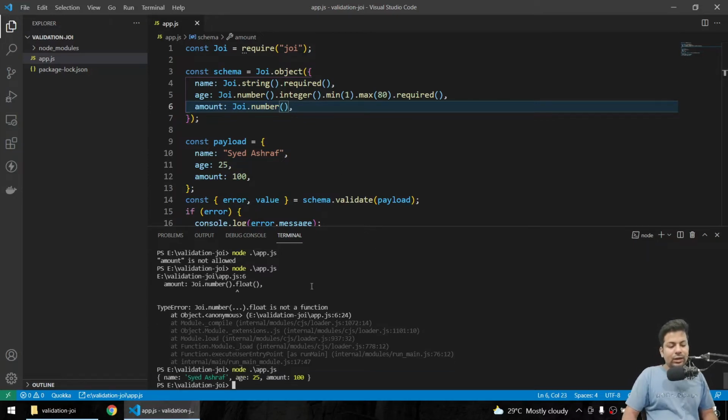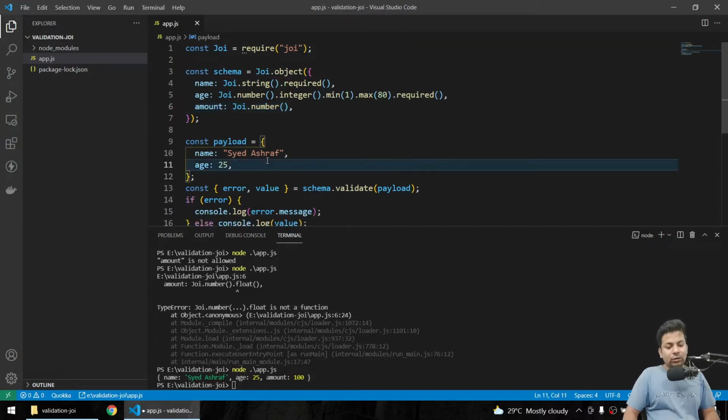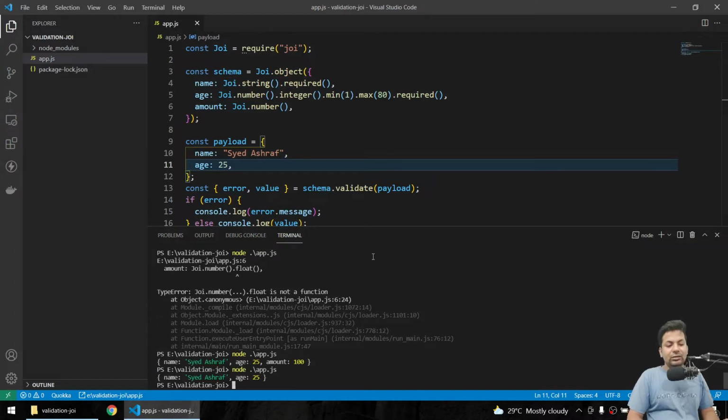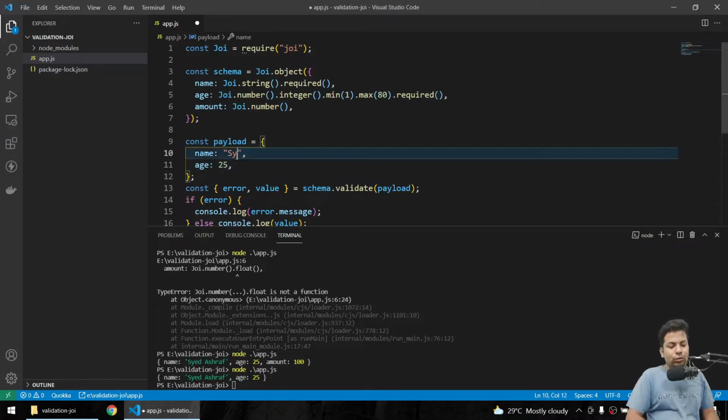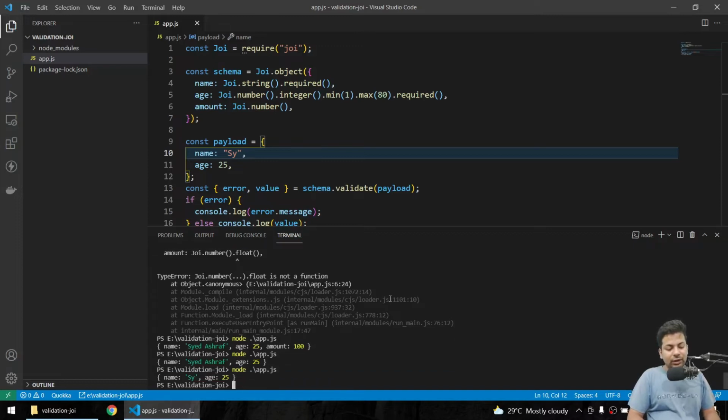So amount 100, but amount is not required. Maybe someone has an amount, someone has no money, so we can just remove it. So we don't put required here. See, successfully working, there is no problem. But suppose in the name I am just sending 2 letters, that's it, working fine. But it's wrong.